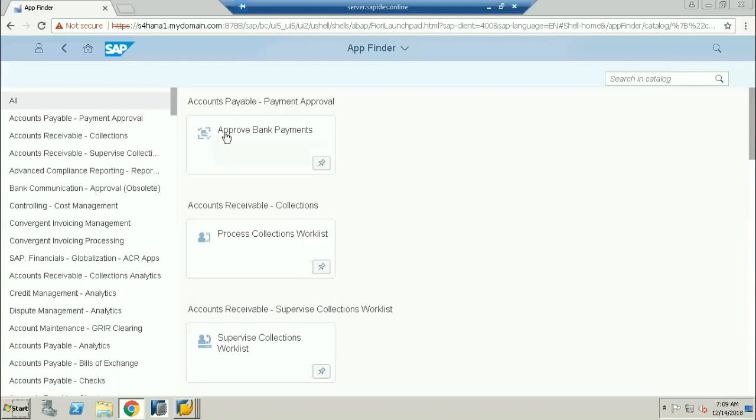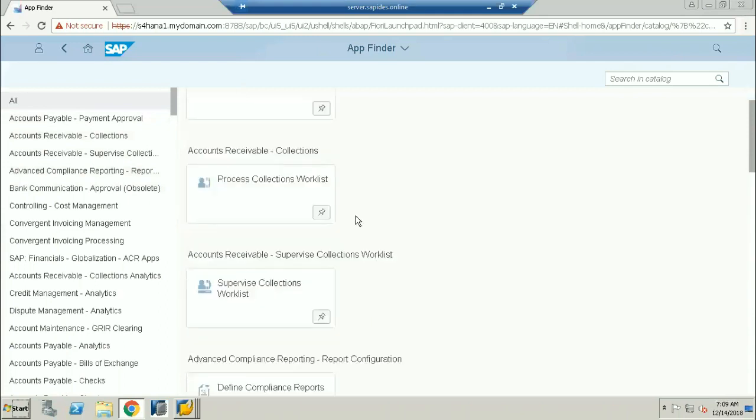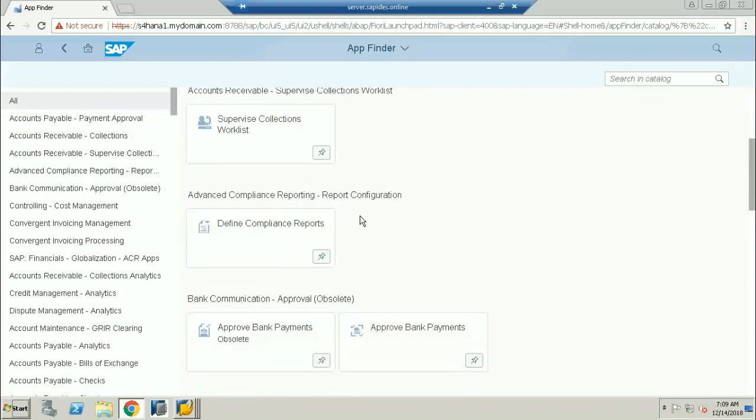See, this is the approved bank payments. These are some of the apps you can see related to the banking side. You can see these are some of the payments which are related to the banking. Now, approve the bank payments. Okay, approve the bank payments.